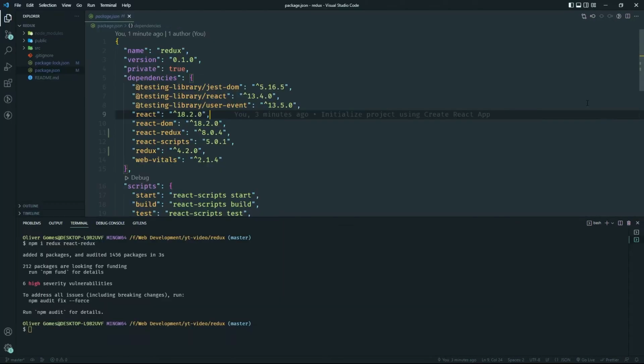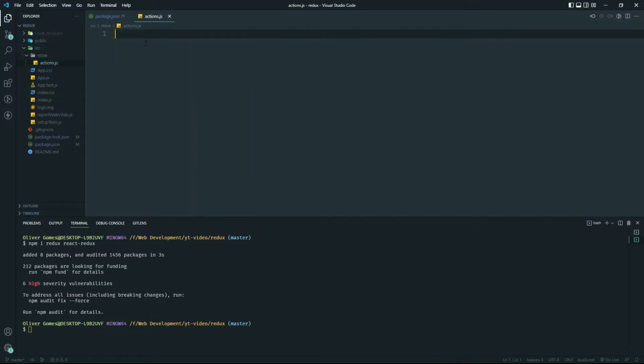So let's get started. First thing I'm going to do is create a folder called store in the src. And inside the store, we're going to have a couple of files. The first one being action. This is a function that takes in what kind of action you want the reducer to handle. The other one is reducer, which is really important. And the third file is store.